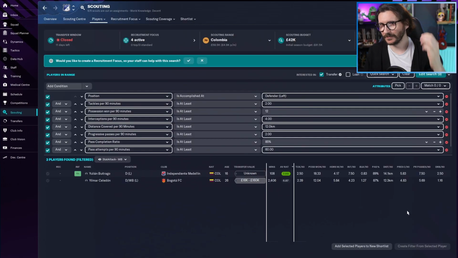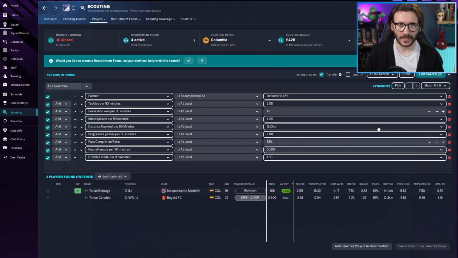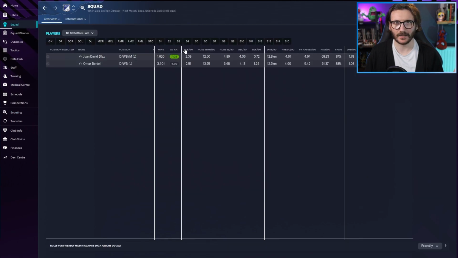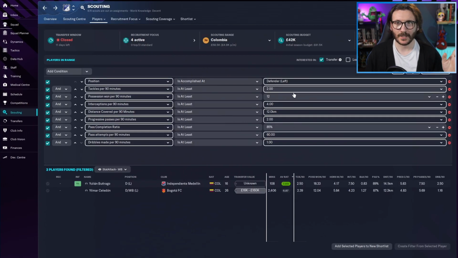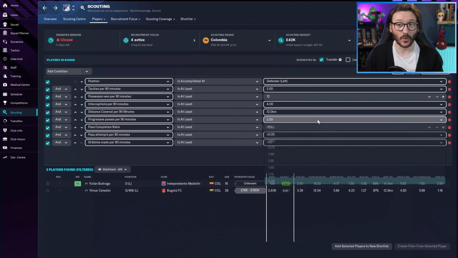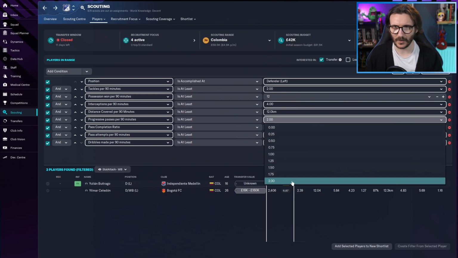I've just plugged in all of the stats that I sort of care about. So we've got tackles per 90 is at least 2, because if we look at Juan David Diaz and Omar Bartel, they averaged 2.3 and 2.5. So at least 2 on that. Possession won per 90 is 12. Omar Bartel and Juan David Diaz were about 12, 13. Interceptions per 90 of 4. Distance covered of 12 kilometers. Progressive passes per 90 minutes of 2. It's actually a lot more than that, but the most you can do is 2.